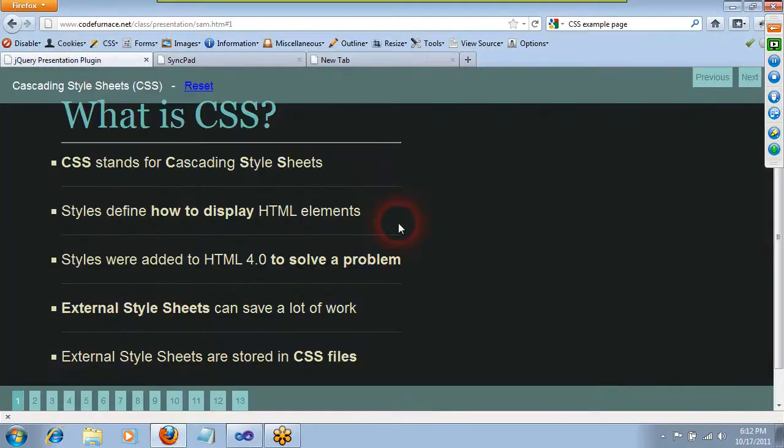Well, today the subject of today's class is Cascading Style Sheets, or CSS. It is the technology, the language, whatever you want to call it, that is used to describe how you want your web page to look.